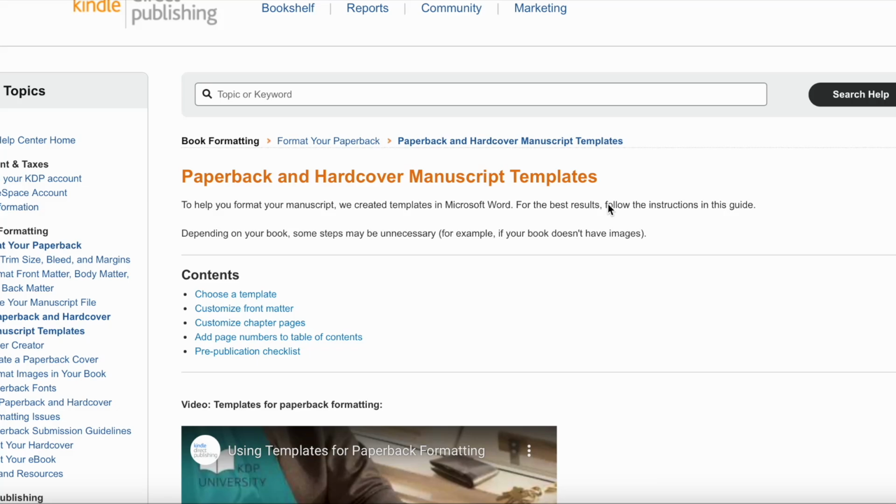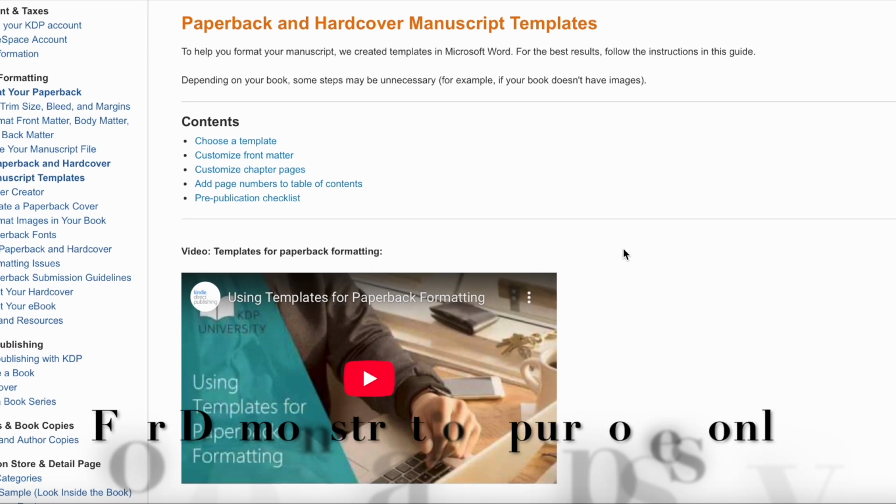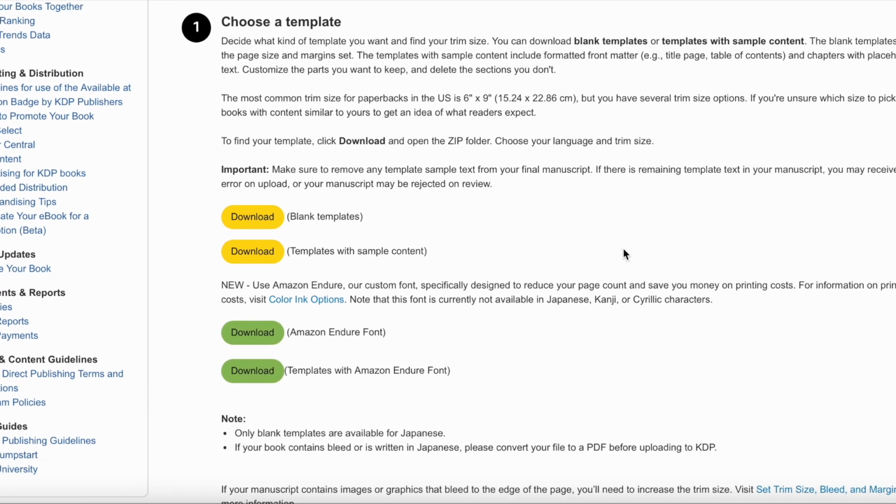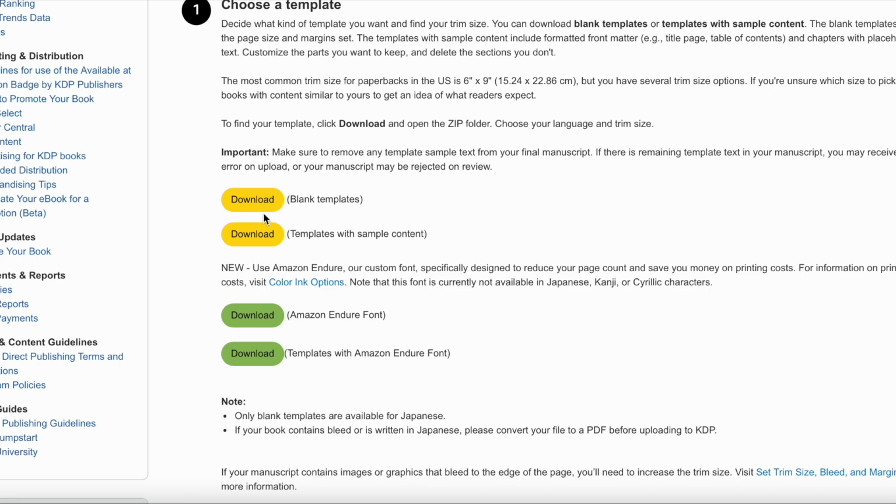To start on your manuscript, go to KDP Manuscript Template. Scroll down and you'll find four choices. First one is blank template, template with sample content, Amazon fonts, and templates with Amazon fonts. I prefer the template with sample content because the sample content shows you exactly where the information needs to be placed for the manuscript to be properly filled out.